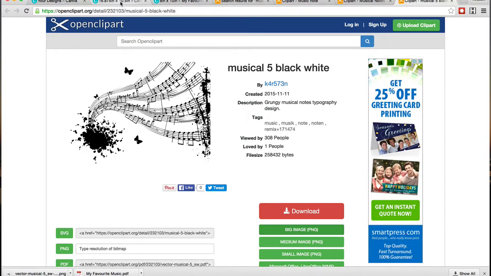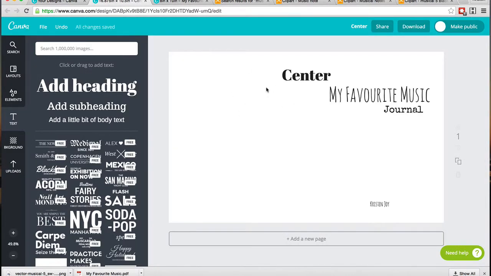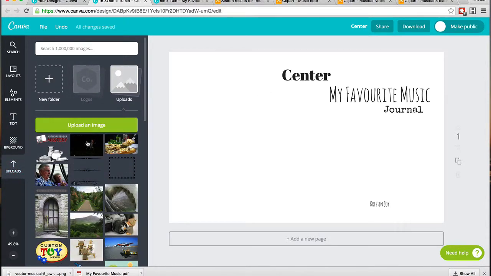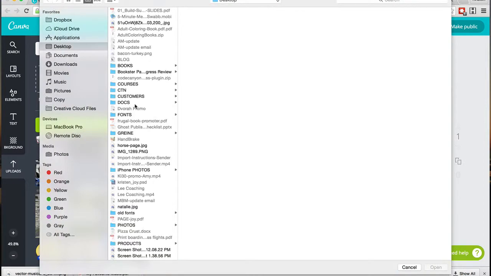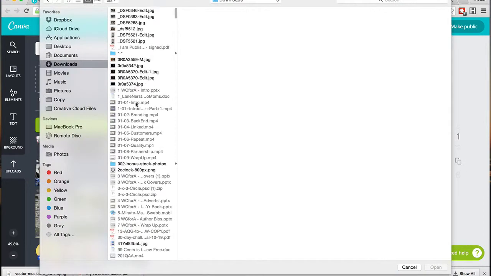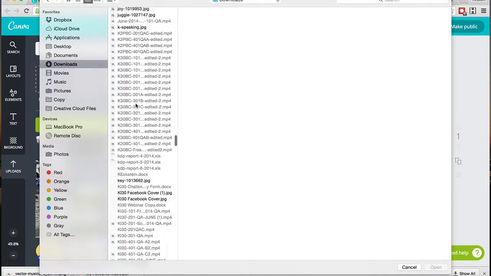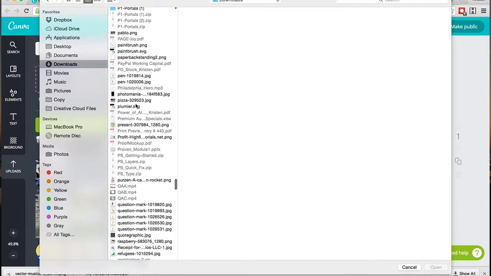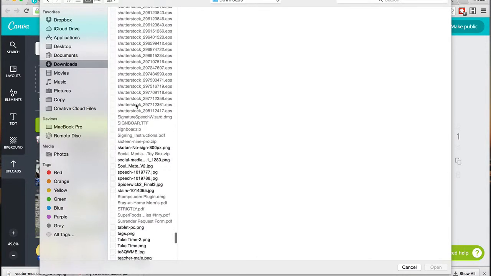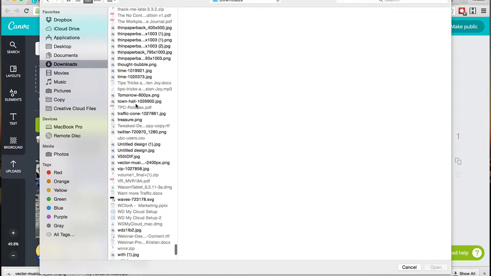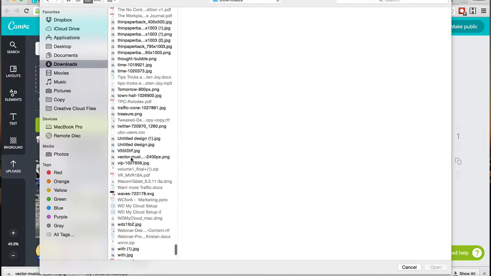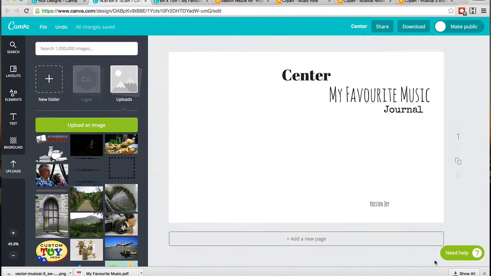So I'll go back to my cover here, and I want to click Uploads over here. Upload an image, and I need to find in my downloads, or wherever you save it on your computer, that file you just downloaded. And Vector Music. And by the way, you can use your own artwork, your own pictures. You can use any public domain imagery.